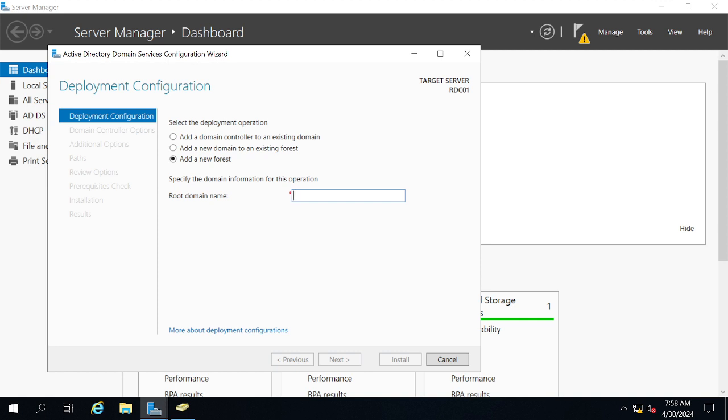So let me create microsoft.com. Imagine you would like to work in Microsoft. Okay, microsoft.com. This is your domain. I'm going to create microsoft.com, or if you want to create any other domain, I'm okay to create. So let me create microsoft.com, and I'm clicking on OK.